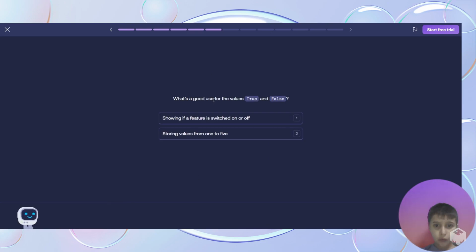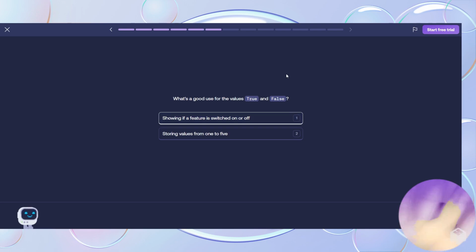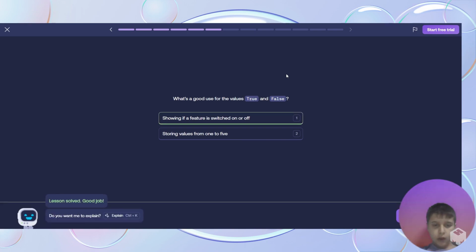What's a good use for the values true and false? Showing if a feature is switched on or off, or storing values from 1 to 5. I'll give you 5 seconds to guess. 5, 4, 3, 2, 1. The answer is showing if a feature was switched on or off.